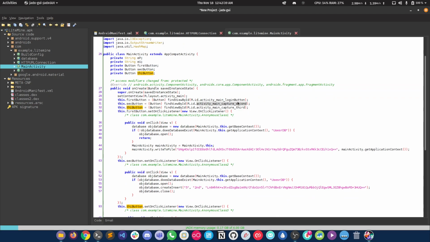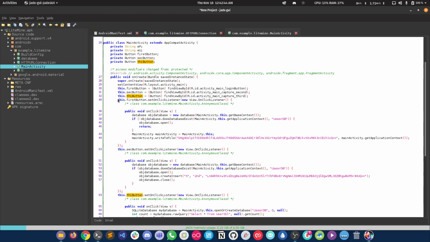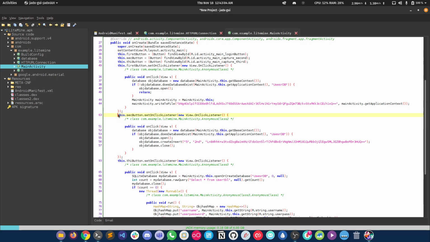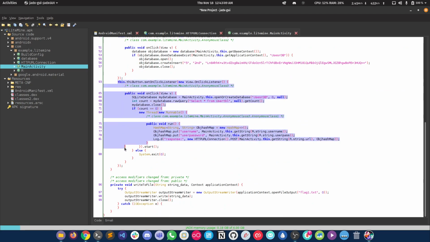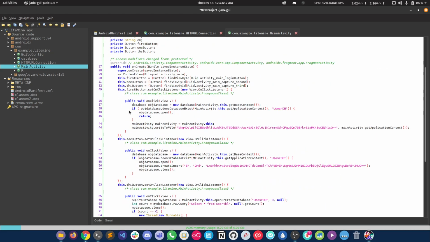And those 3 buttons are being called whenever some activity happens on the login, capture, second, and third. Then we can see that whenever the first button gets clicked, it's going to set a listener, and whenever it gets clicked, this block is going to execute. So this whole code over here, whenever the first button gets executed, is going to happen. So this method basically. And then when the second button gets clicked, this block is going to happen. We can see the set on click listener. And then when the third button of the application gets clicked, we are going to see this third one in action. So let's get started.